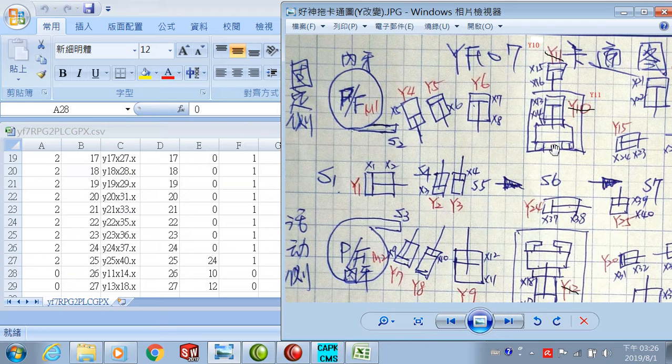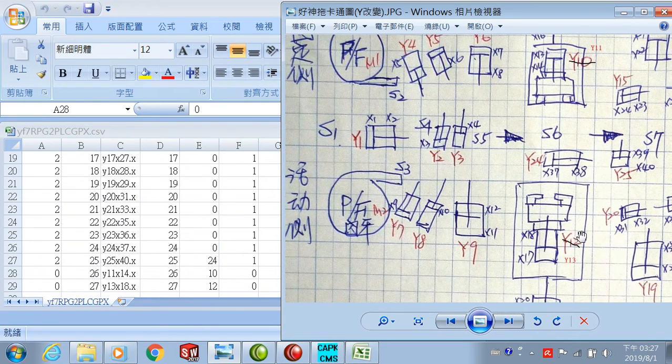This is the way CMS CAPP shows the movements of IO control type 2. The IO control type 2 in this example is only Y11 and Y13. Only these two objects.